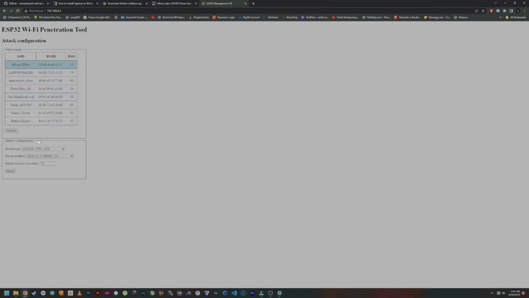Next, select the type of attack you want to proceed with. Select the attack type DOS from the list. Now below that is the attack method. Select the Deauth Combine All option, since that's the most reliable option that I have found.